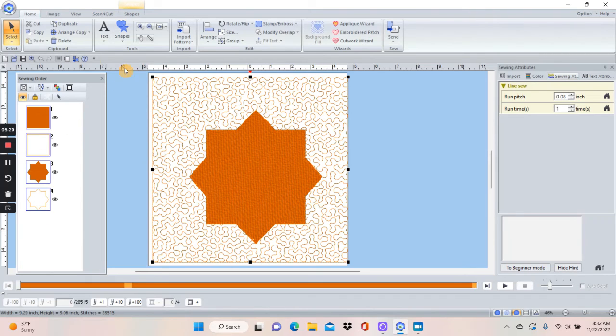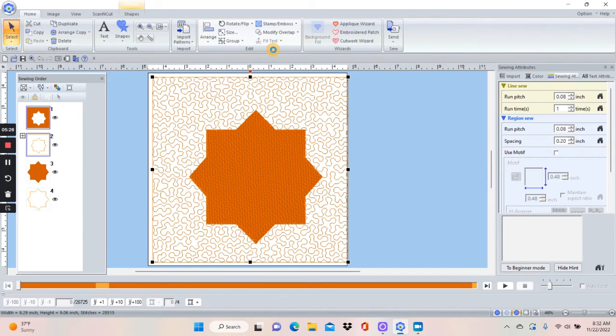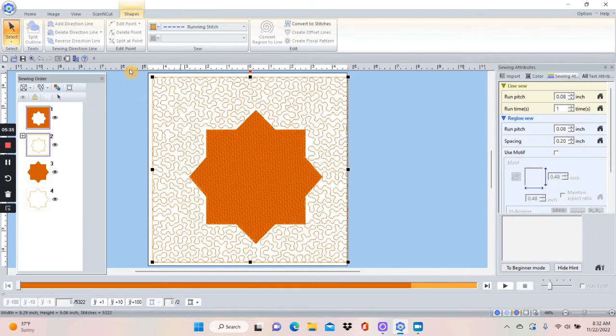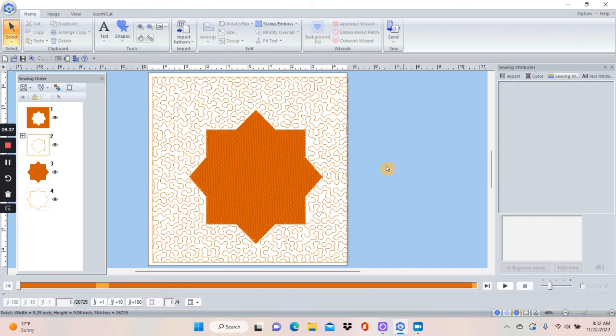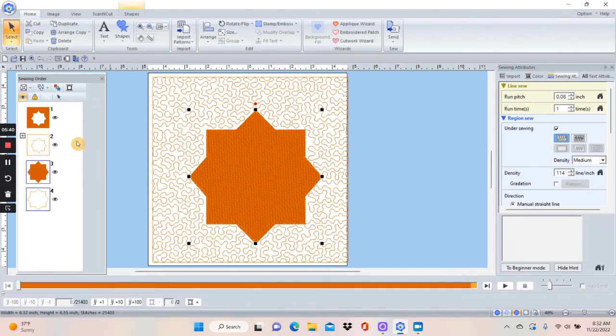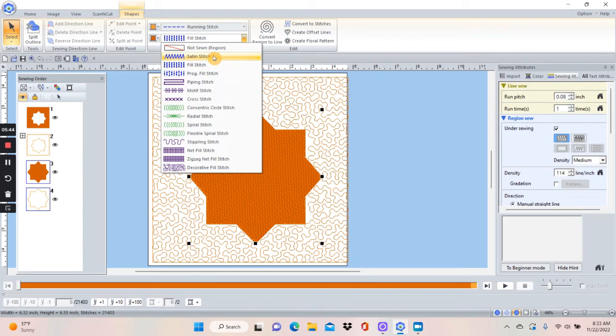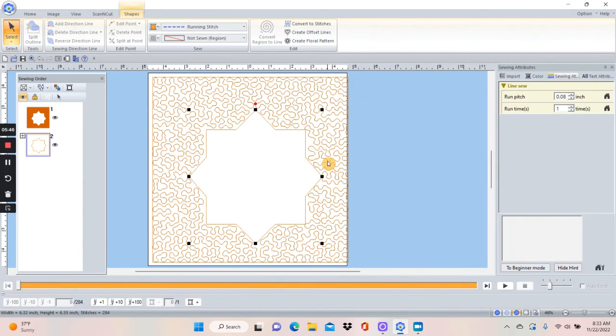And now what I'm going to do is I'm going to hit modify overlap, and then I'm going to say remove overlap. And it cut a hole. See, in this fill right here, there's a hole there now. So now if I go up here to the shapes menu, I'm going to deselect and select the center one again. And I'm going to tell it that I don't want it to do a fill anymore, not sewn. So now look at that. I've got stippling around the outside and I've got a star on the inside.